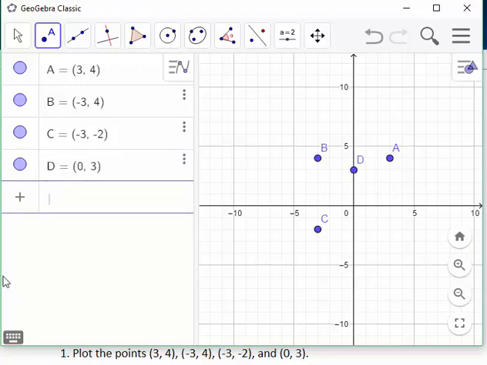So that's how we plot points. Again, nothing complicated there about it, but extremely important. If we're going to plot functions later, we start by plotting points.